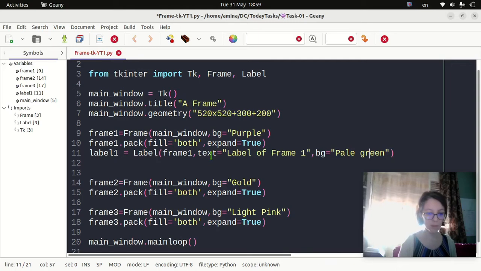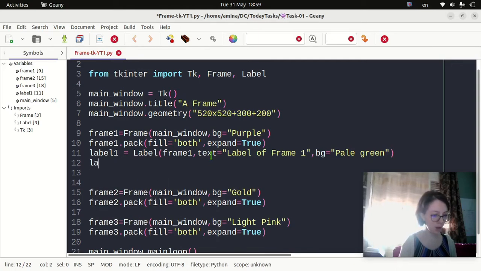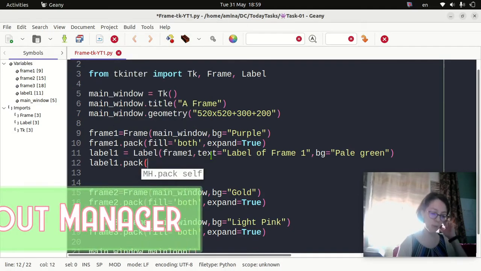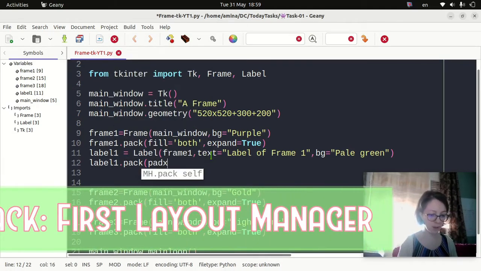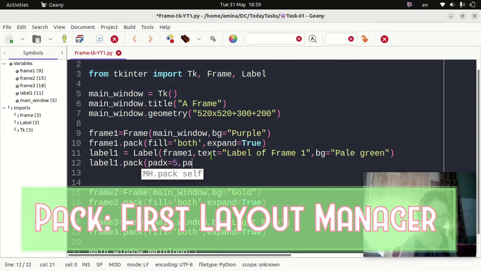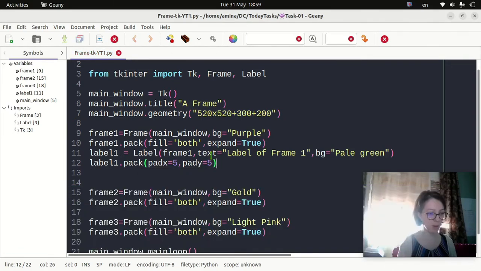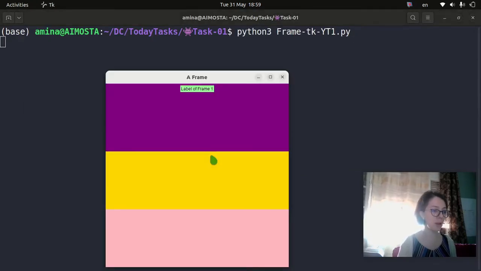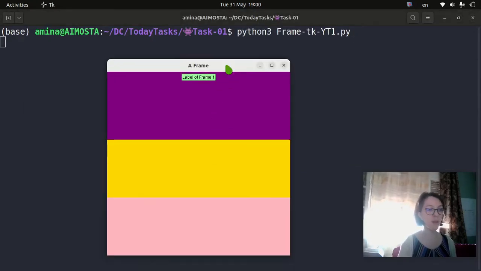Then I'm going to test the code to see if it's placed on the frame. Here I'm going to add padding, padx and pady equal to 5. So there will be a small space between the label and the frame. Automatically the label was placed in the middle of the frame.